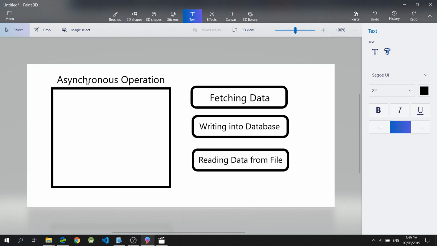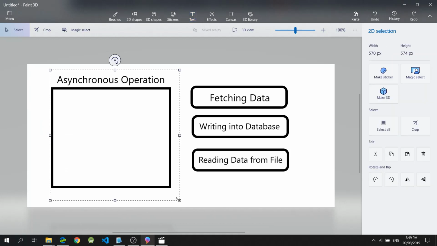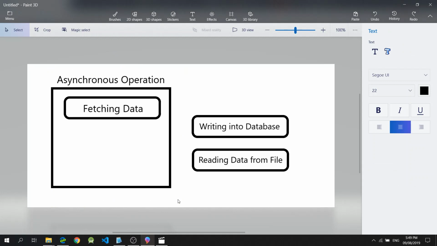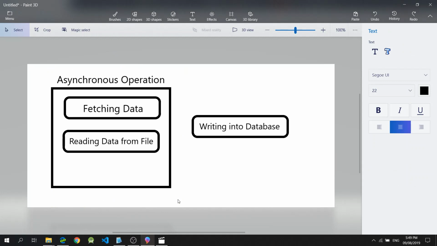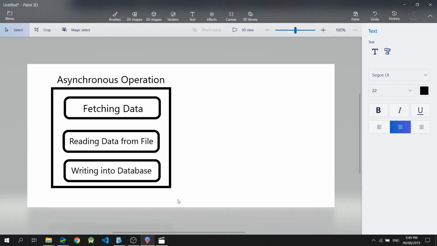Suppose we have an asynchronous operation, like here on the left side. After some time, when the fetching of the data is complete, we could have it in. And then later on, we could read this data from a file, and after a few more moments, we could write it into the database. Now, how is this asynchronous operation achieved in Dart? We could use the Future class and the async and await keywords to achieve it.